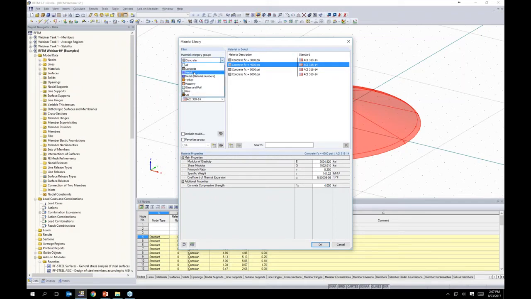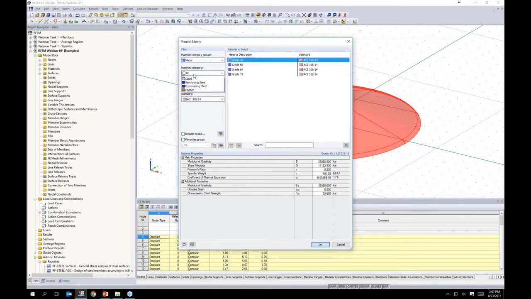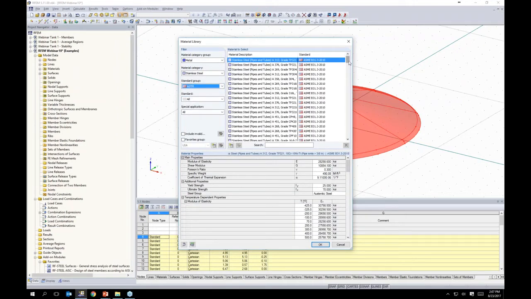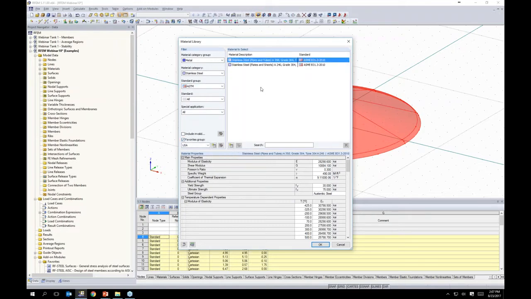Over on the left, we have some filters that we can use, such as metal, stainless steel, and the ASTM standard. Now you can see this long list available here of pretty much every stainless steel material that you could probably use for design purposes. We can also utilize a favorites group here, which I've just added a couple of stainless steel materials to that I'll be utilizing in today's webinar. Rather than sifting down through that long list, you can simply add them to your favorites list.